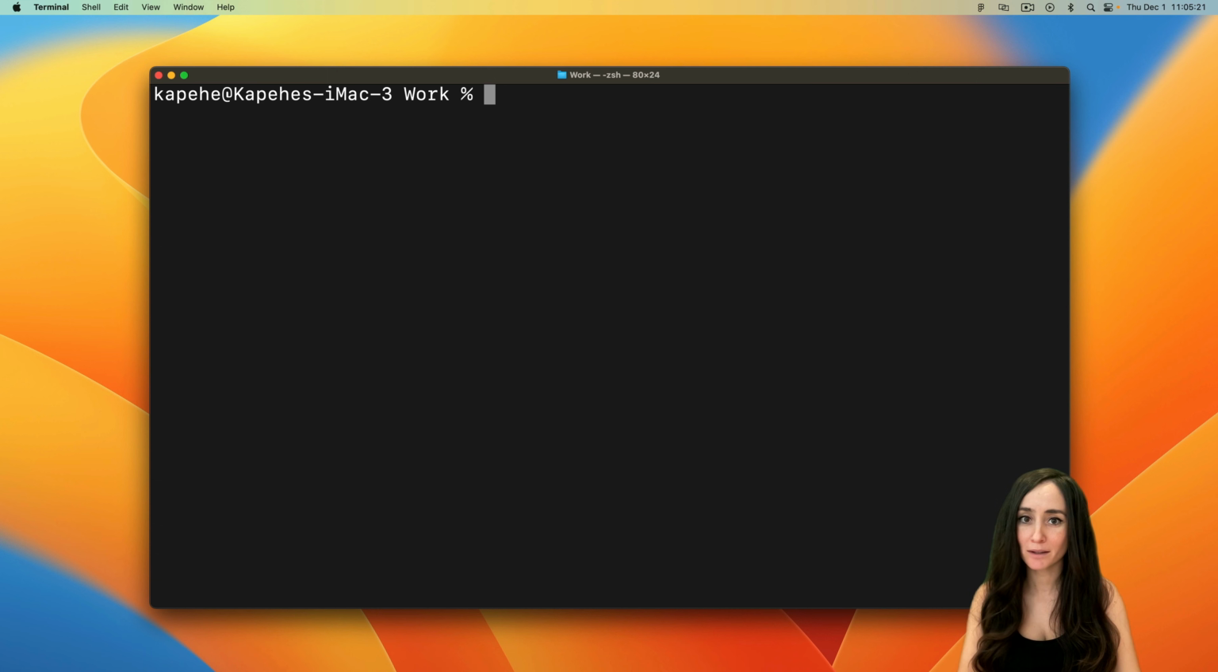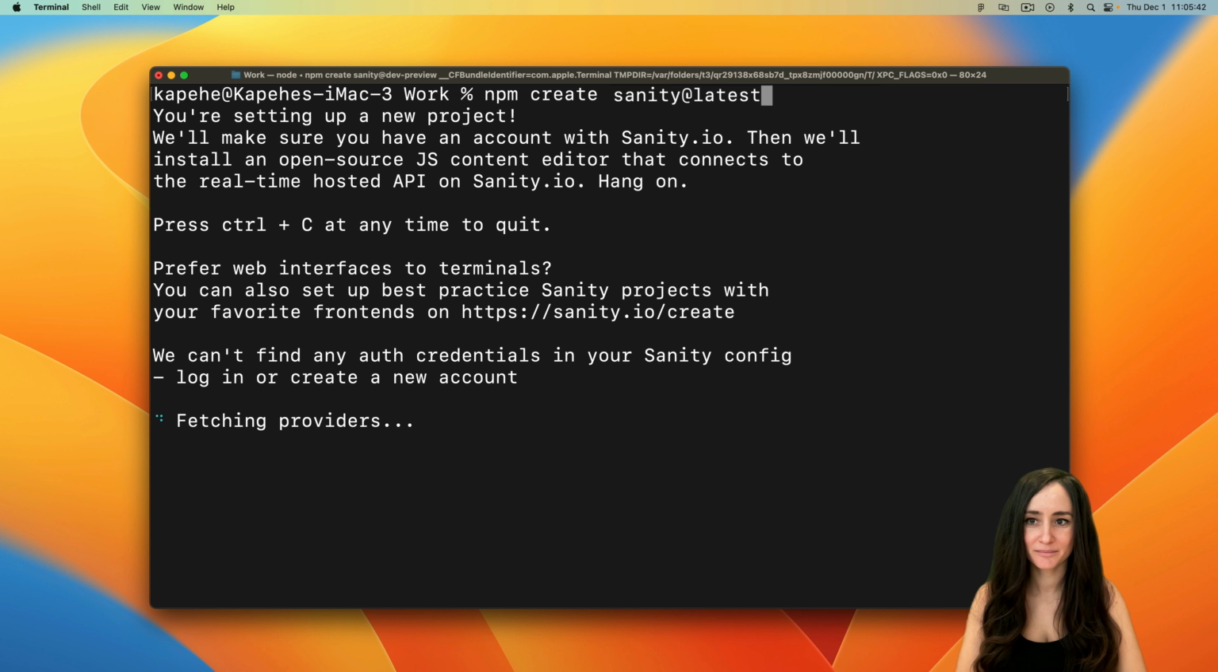All right, so the first thing we want to do is get our Sanity project up and running via the command line. So open up whatever you'd like to use. I'm going to be using the terminal, and we're going to run the command npm create sanity@latest. This will bring in the latest version of Sanity.